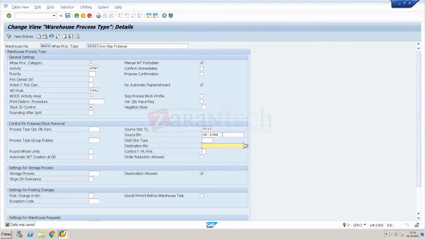So here we are giving an interim bin like we had in WM, so that whenever this process type is used, when we do the GR, it is always fixed for this process type. It is always going to be using this bin. So we create a process type, copying standard.